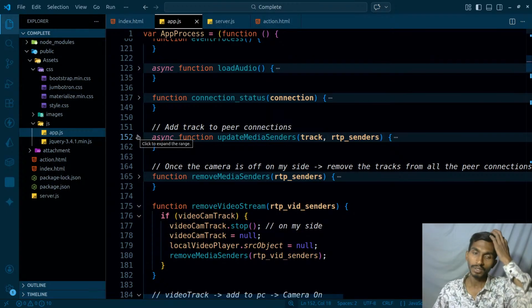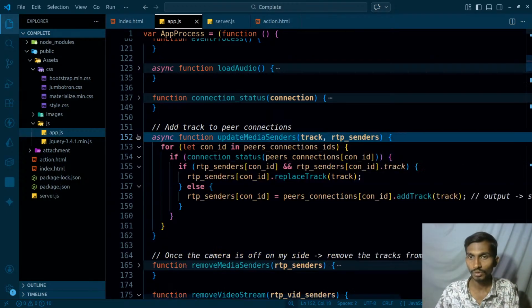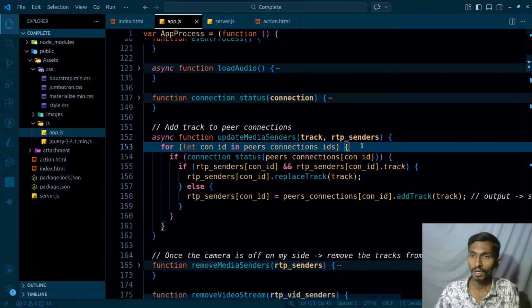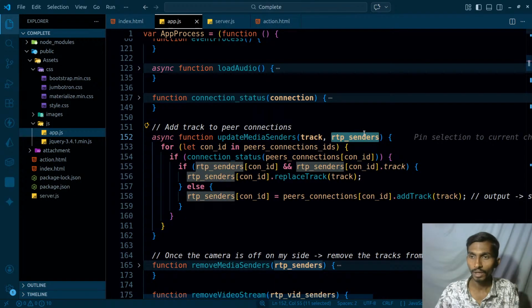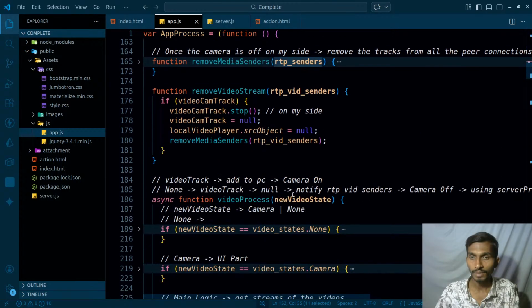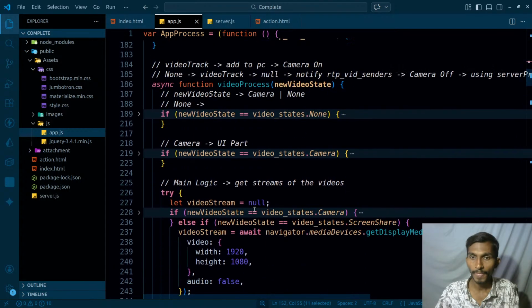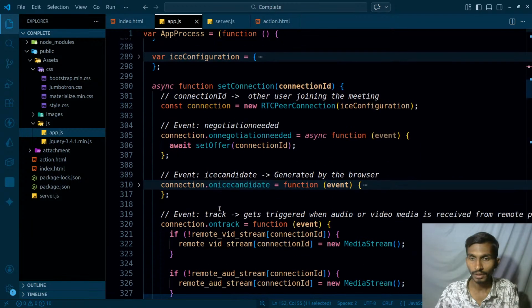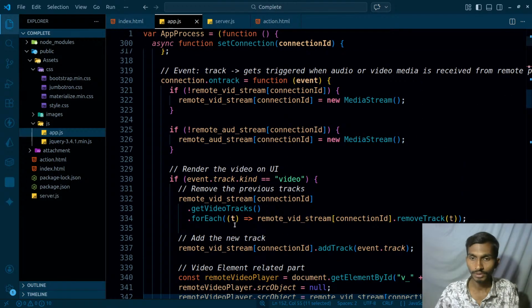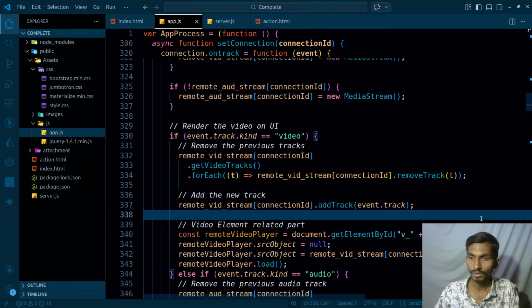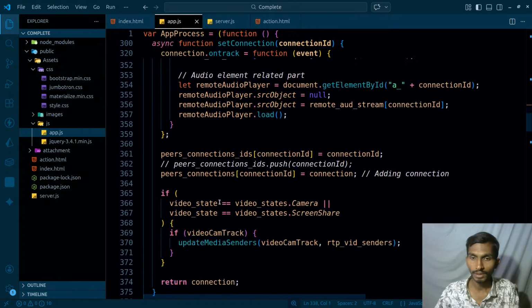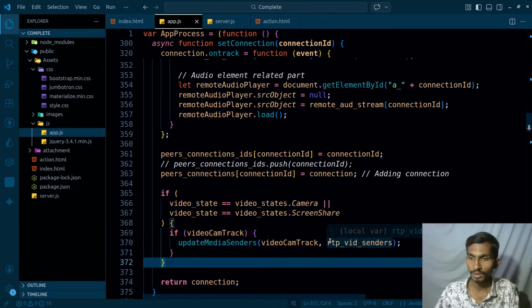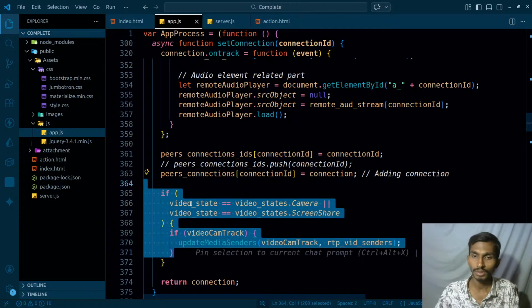These media senders are mainly responsible for keeping the information of those people who are actually sharing the audio or video. So update media senders, and what is actually happening here, I'm getting the RTP senders, and as I was working with the audio track here, video process, not really this one, not worried about the video process right now, setting the connection. Once the connection is set up, at the end, what am I doing? At the end, I'm just simply updating the senders, and video track and RTP video senders. So this is how things are actually gonna be going on.